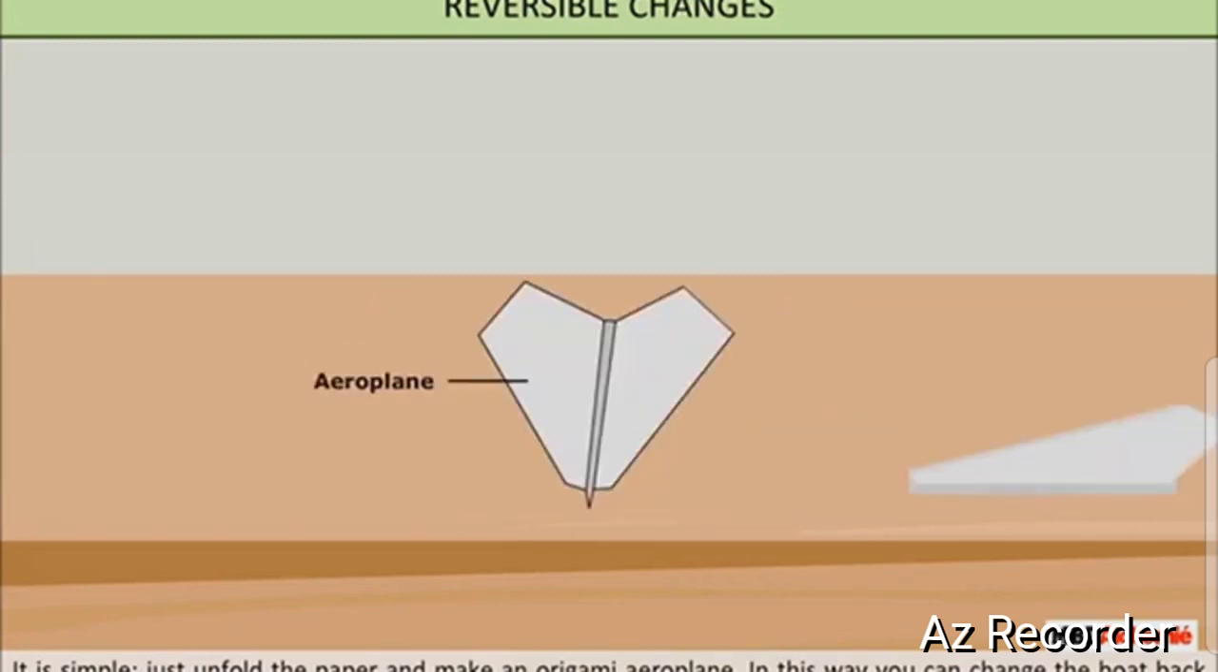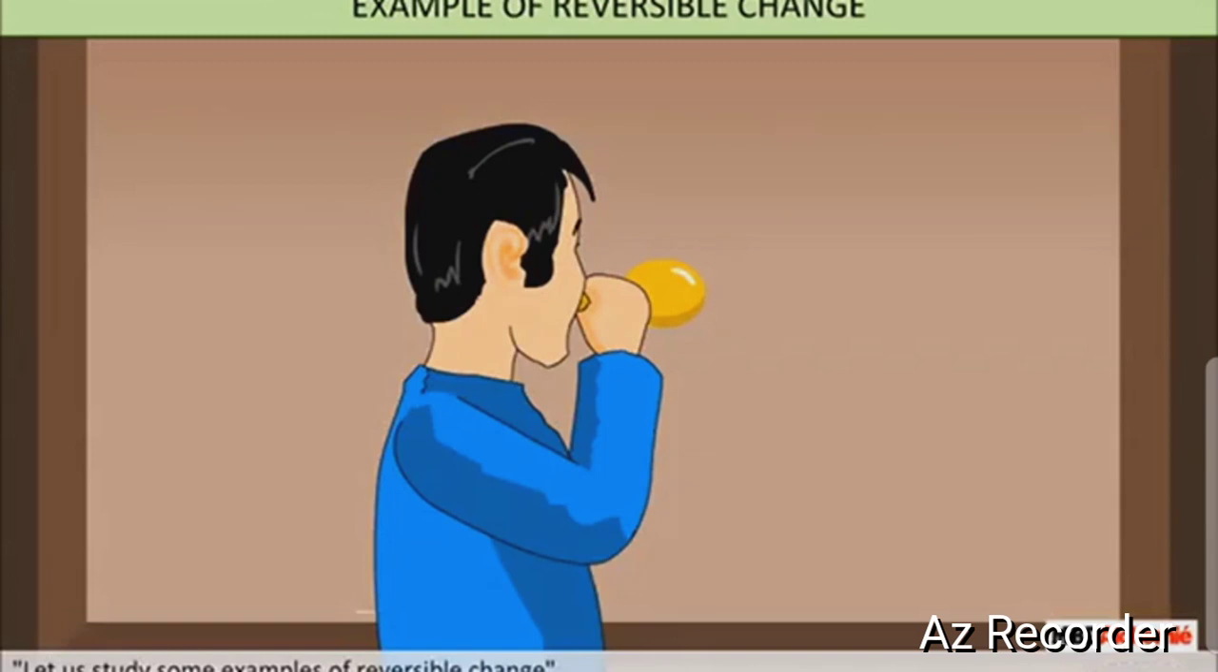an aeroplane shape. Take a balloon and blow into it with the help of your mouth. Care should be taken that it does not burst. You notice that the balloon changes its shape and size. Now let the air escape from the balloon and notice that the balloon regains its original state. This type of change is called reversible change.